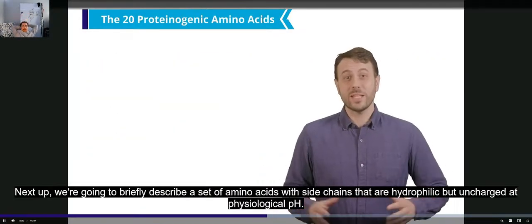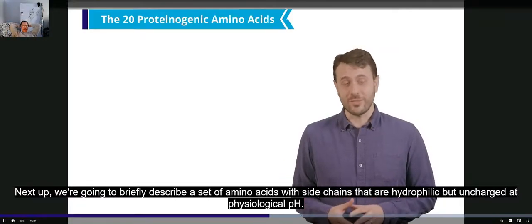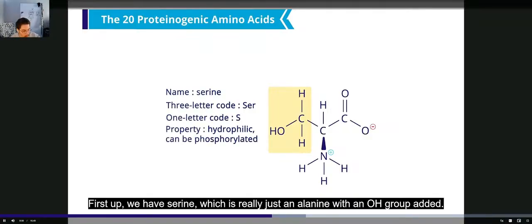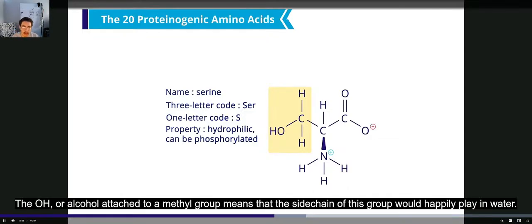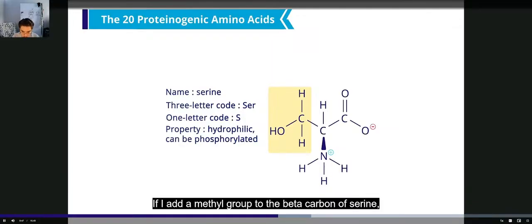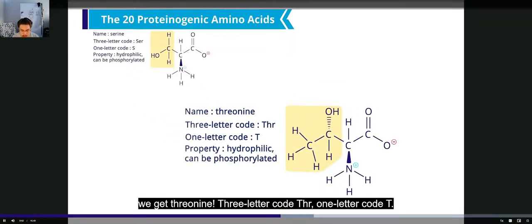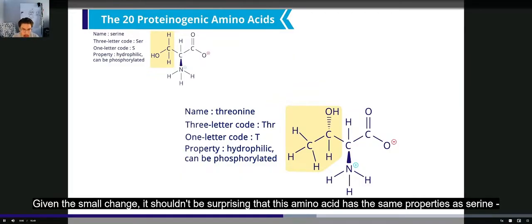Next up, we're going to briefly describe a set of amino acids with side chains that are hydrophilic but uncharged at physiological pH. First up, we have serine, which is really just an alanine with an OH group added. 3-letter code SER, 1-letter code S. The OH, or alcohol, attached to a methyl group means that the side chain of this group would happily play in water. If I add a methyl group to the beta carbon of serine, we get threonine. 3-letter code THR, 1-letter code T. Given the small change, it shouldn't be surprising that this amino acid has the same properties as serine.